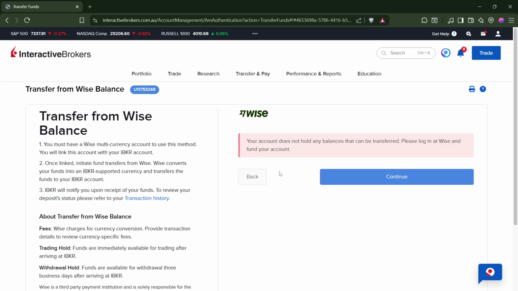You'll actually have two options for deposits. Transfer from Wise Balance if you already hold that currency in your Wise account, or bank transfer via Wise if you need to convert from a different currency.